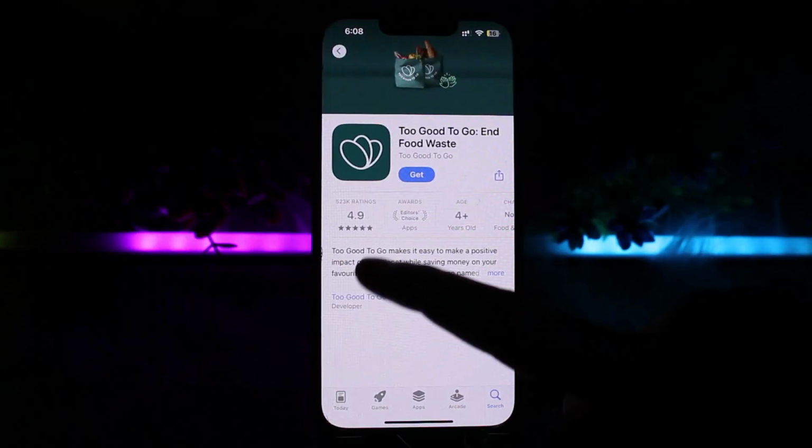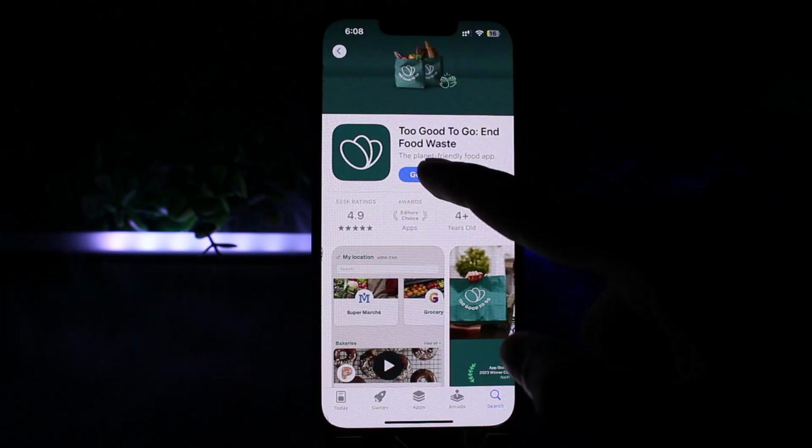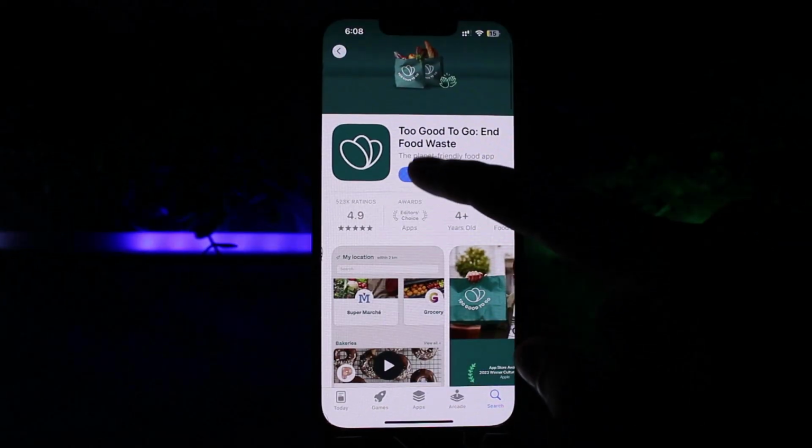Now you need to click on the option of Too Good To Go, where you'll see the option of Get, which is highlighted in blue. So as you can see on the screen, it is highlighted in blue, and now you may simply click on the option of Get to install it.